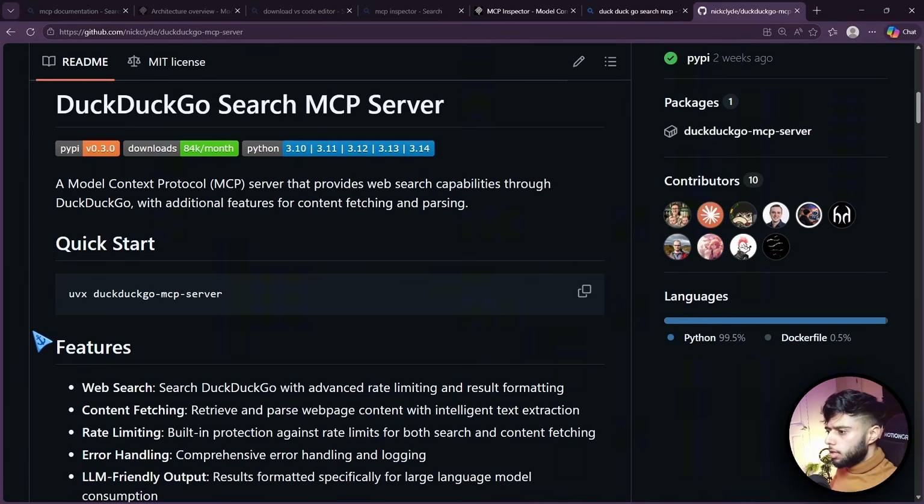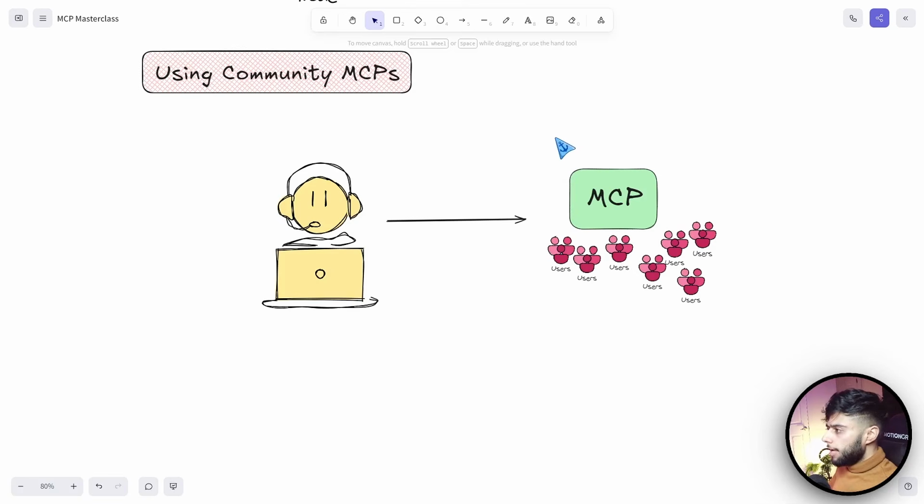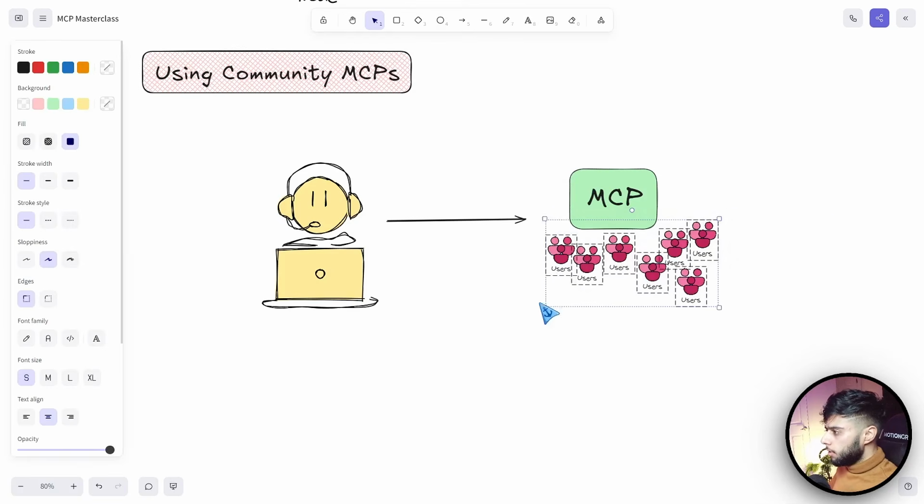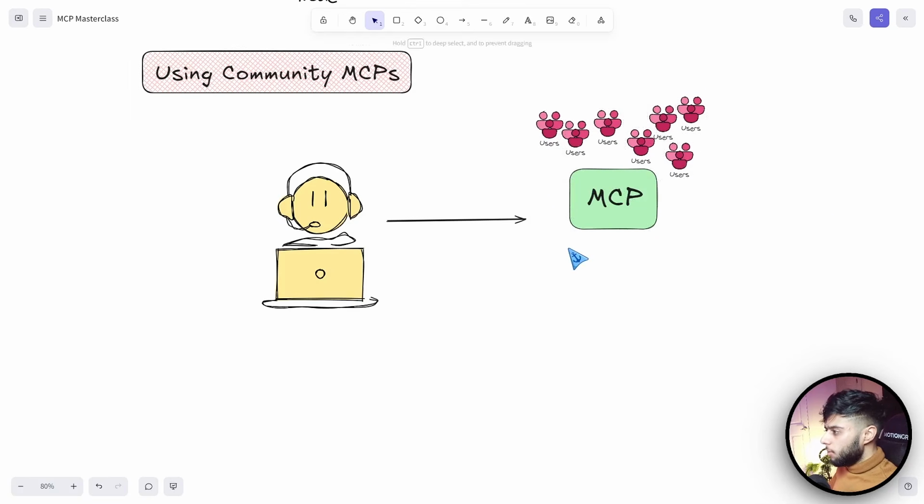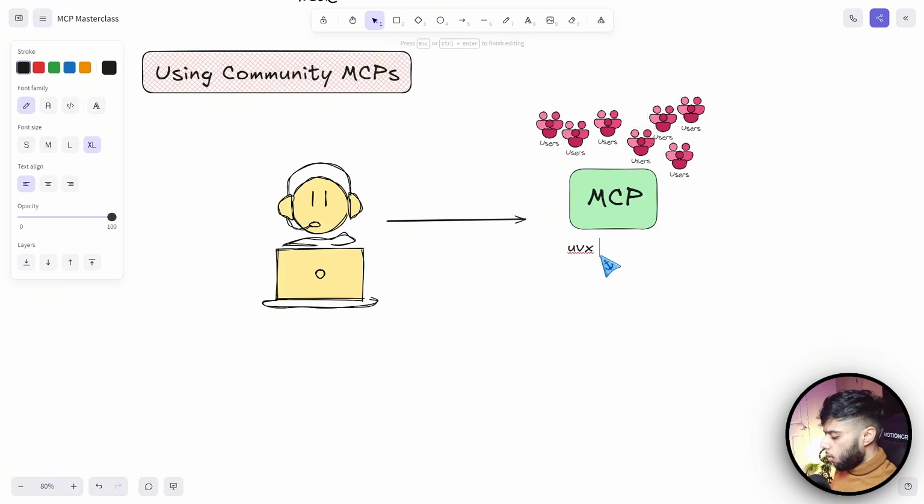So DuckDuckGo search, how can I go with this particular thing? How do I use this code? That is the main point of this section. Whenever you see any MCP server, you will see two options, UVX and NPX. Let me write it here. It will be either UVX or NPX.